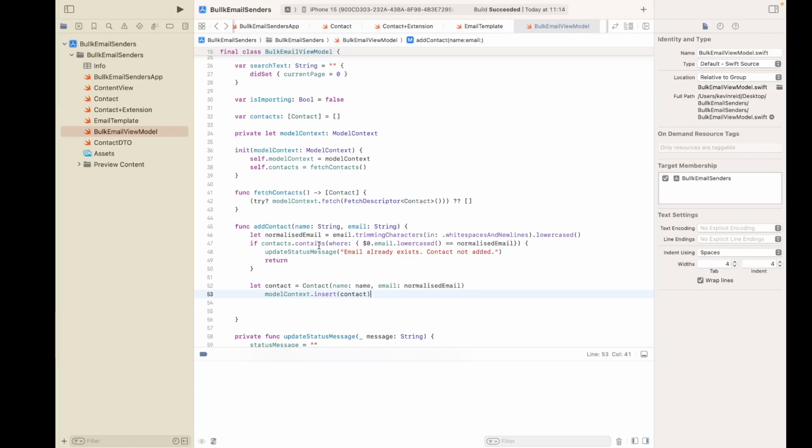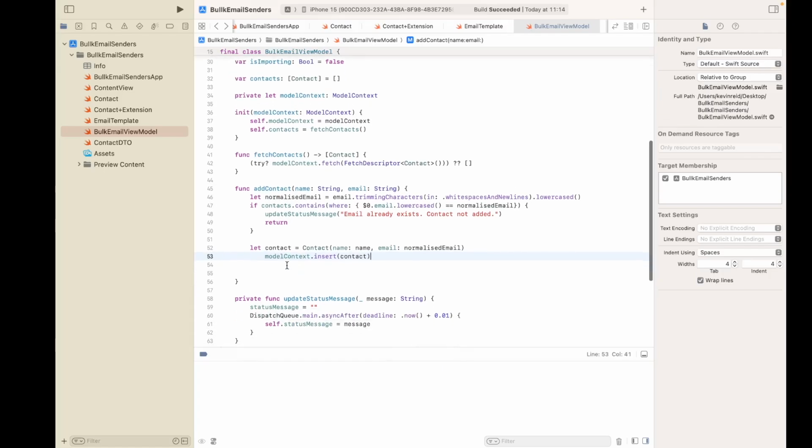And then, what else do we need to do? Yeah, the next thing that we need to do is create a new method. And this method is called saveAndRefresh. But we will implement that method in the next tutorial.